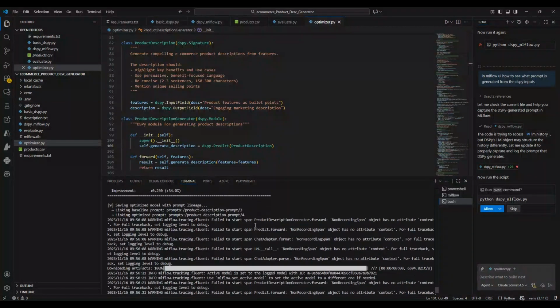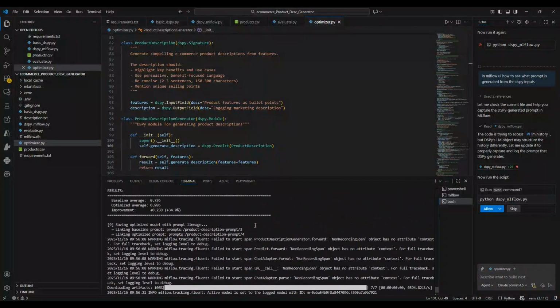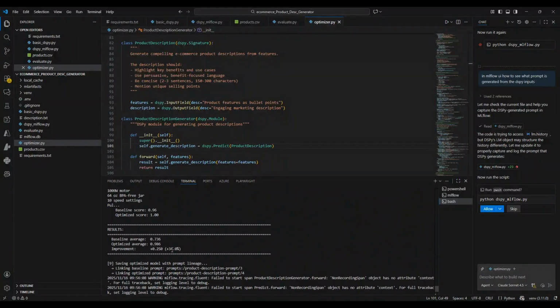After the run completed, you can see, wow, we got a 34 percentage improvement. The baseline average is 0.736, the optimized average is 0.986, and the improvement is 0.250. This is amazing. Now, let's see what GEPA changed in the MLflow UI.